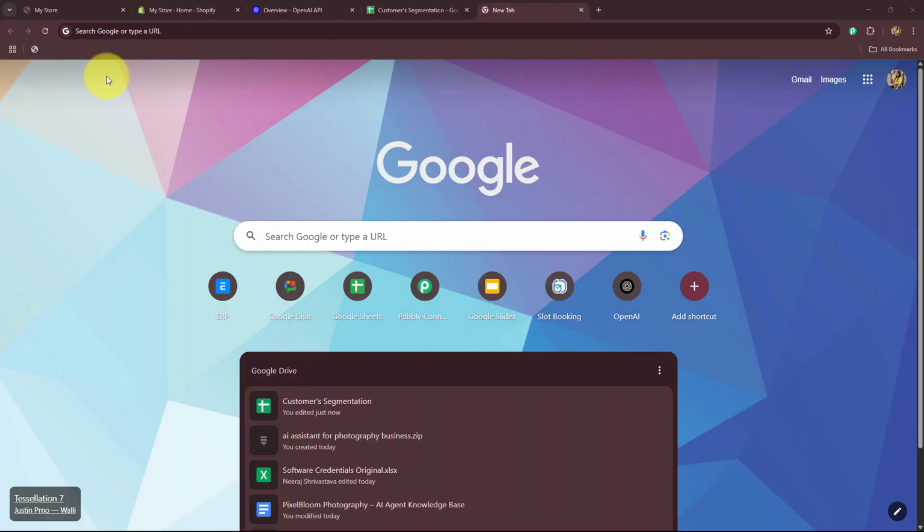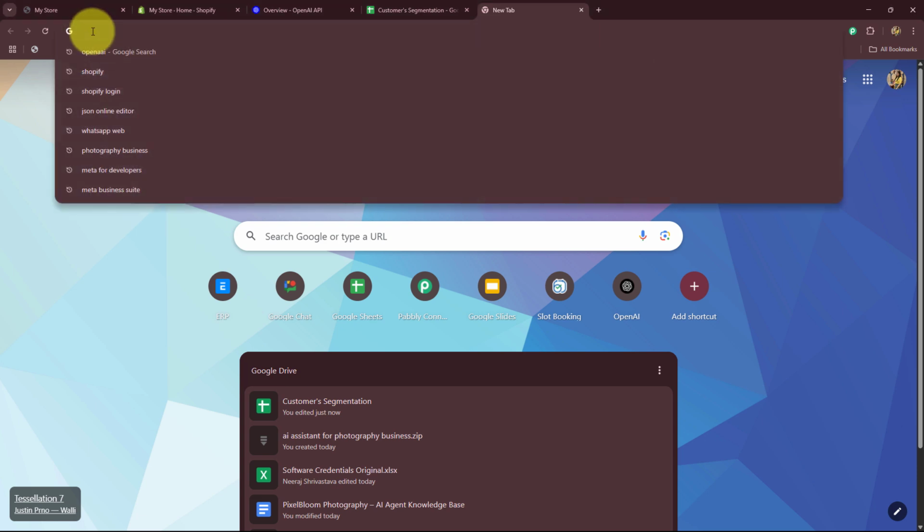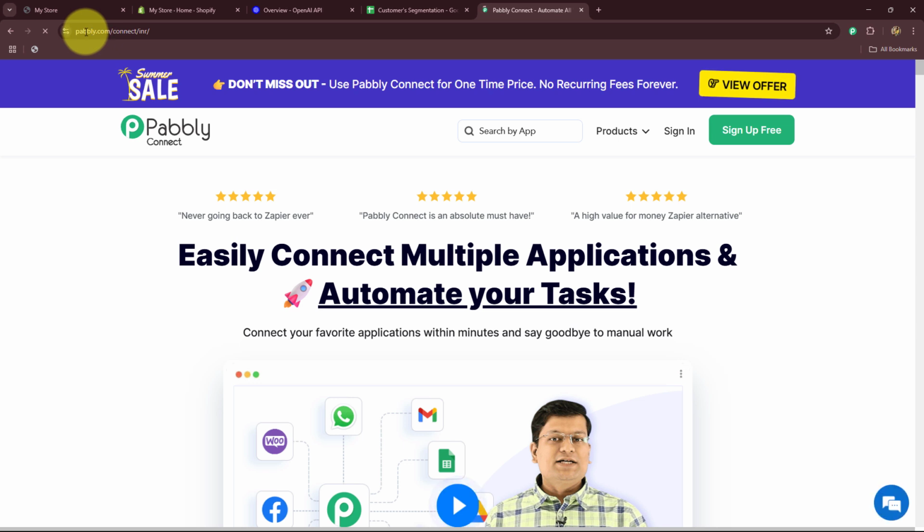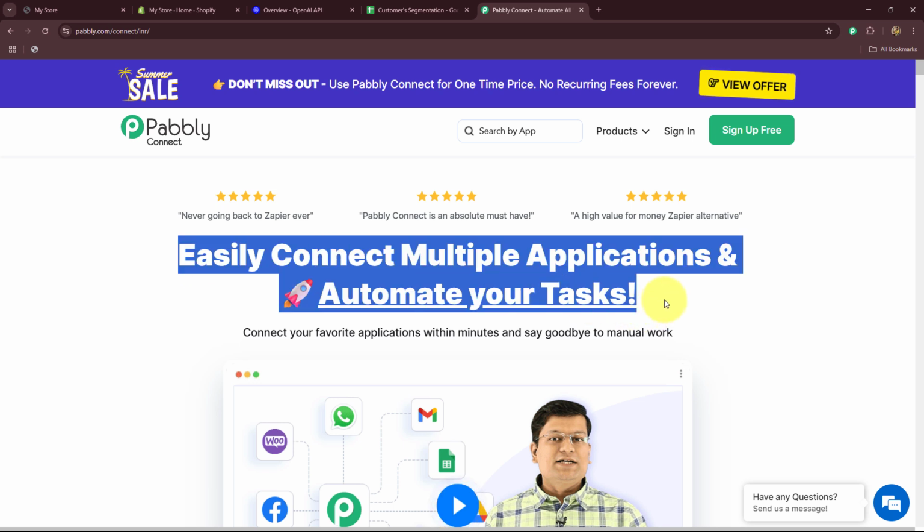To start with the process, first of all, in a new tab, we need to type pabbly.com/connect in our browser, which is going to take us towards the landing page of Pabbly Connect. Here we can find two options, sign in and sign up for free. In case you are already an existing user, just click on sign in to log into your account directly. But if you are a new user, you have to click on this sign up for free button. It will help you to create a free new account in just 2 minutes.